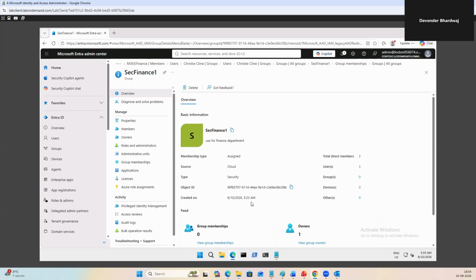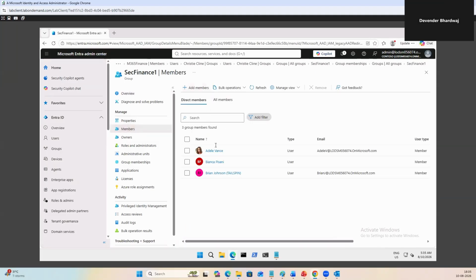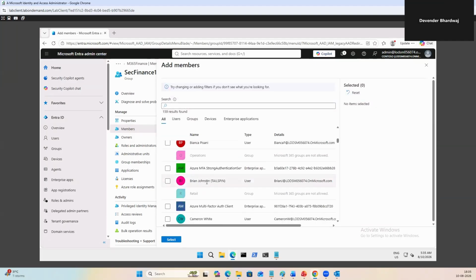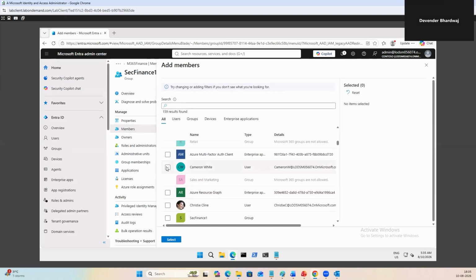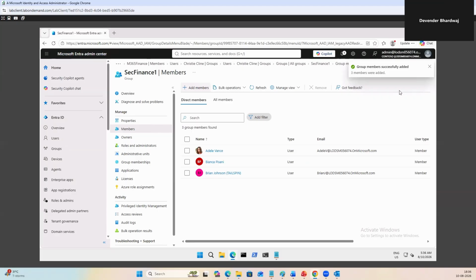To add a member to this group, just go to Members. From here, these are already members of this group, as we added them at the time of creation. Just click on Add members, and from here I can choose more users, or in fact groups, that can be members of this group. For example, I have chosen Cameron and Christy as members of this group, and I am also going to choose an automate bot as a member of this group. Select, and like this, if our group is a static group, then we can add members.